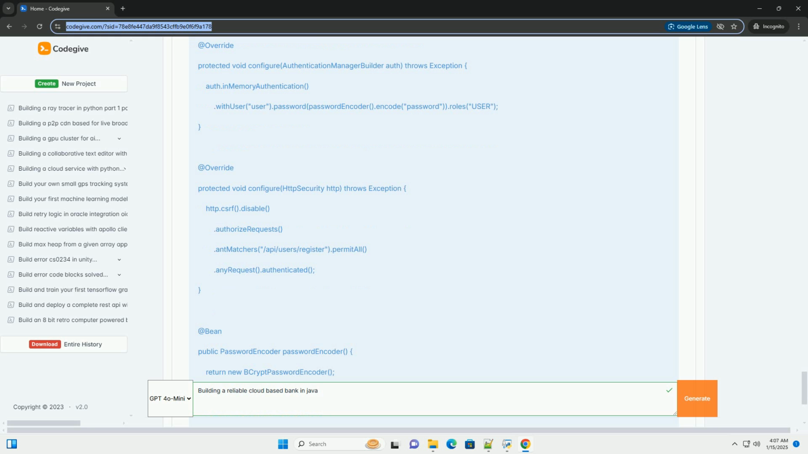Additional considerations: 1. Testing. Implement unit tests and integration tests for your application. 2. Logging. Use SLF4J or Log4j for logging. 3. Monitoring. Use tools like Prometheus and Grafana for application monitoring. 4. Security. Implement OAuth 2 or JWT for better security practices. 5. Microservices. Consider breaking down your application into microservices for scalability.